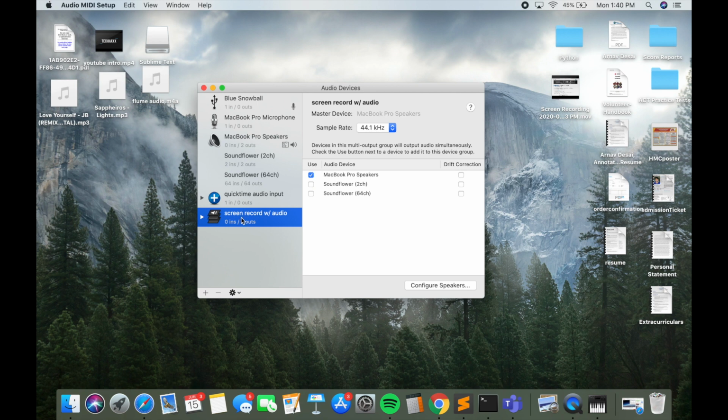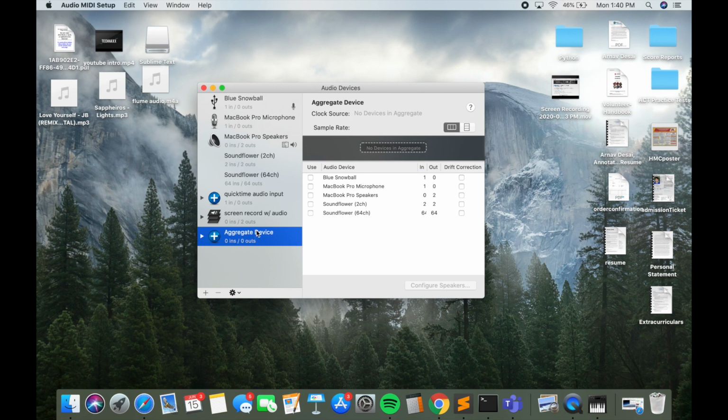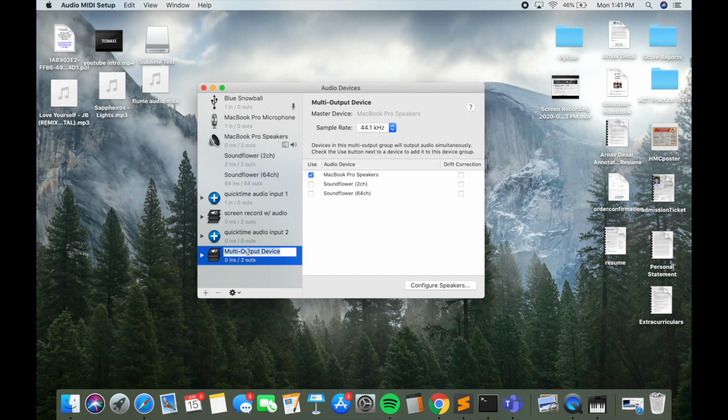So how do we create these two devices? To do that, you're going to go down here to the bottom left and click on the plus sign. First, we'll create the aggregate device. So click on aggregate device and you can rename it to anything you want. I prefer QuickTime Audio Input. And then you want to create a multi-output device, so the second option. And again, you can rename it to whatever you want. I'm going to name it Screen Record with Audio.